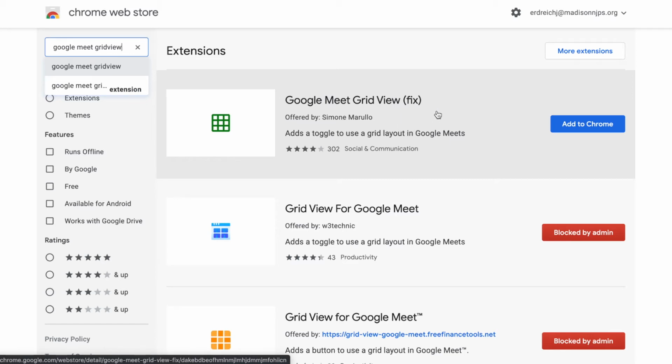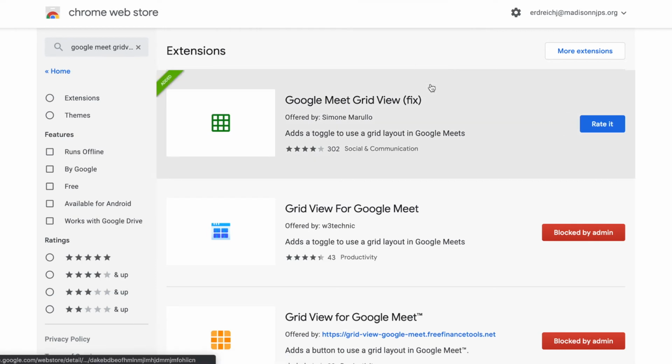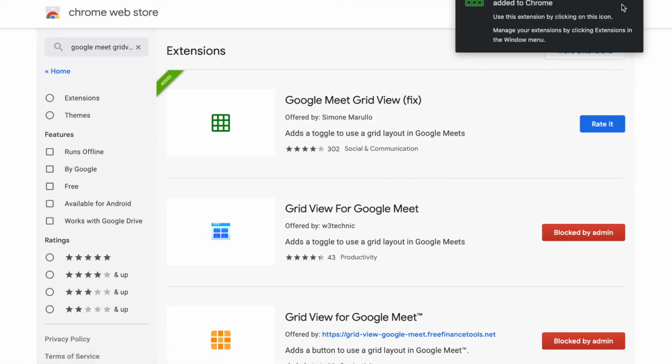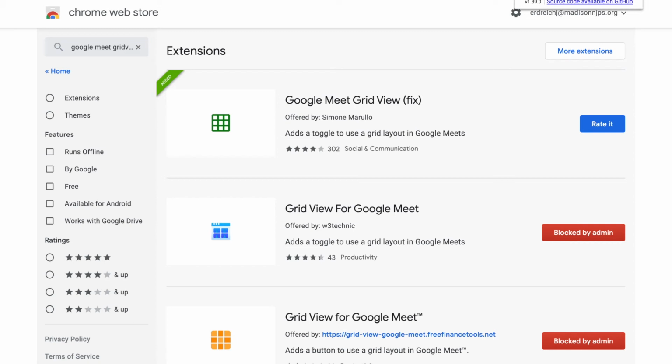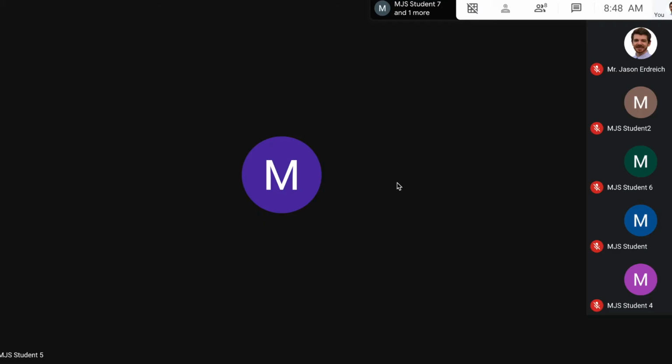This one came out over the summer because the original one that was released ended up no longer changing your view. So we're going to use Google Meet Grid View Fix. We're going to hit Add to Chrome. It's going to ask if you're sure, and it's going to go ahead and add and give you a little message at the top of your Chrome window. Now, in order for this to take effect, you do need to close and relaunch Chrome. So I'm going to do that now.